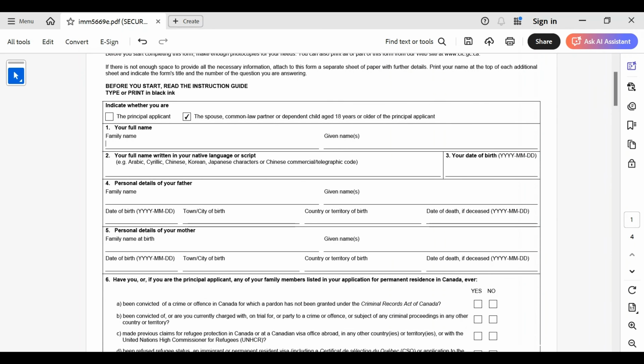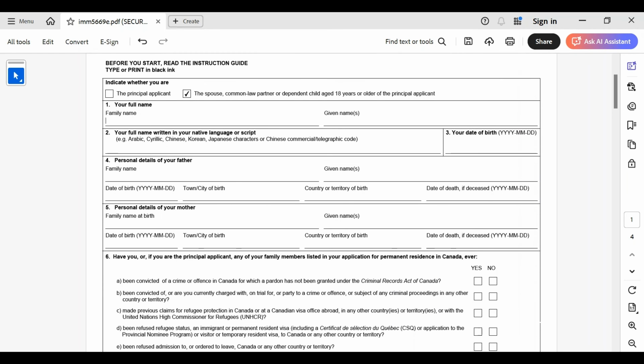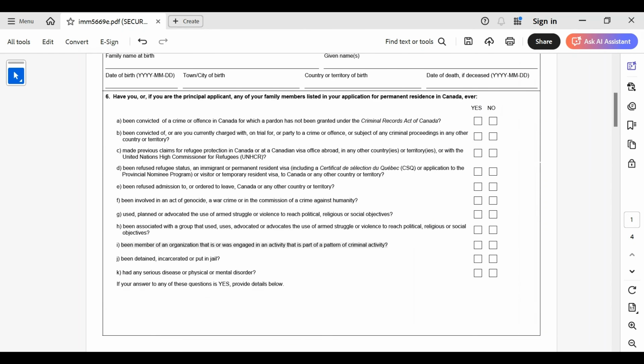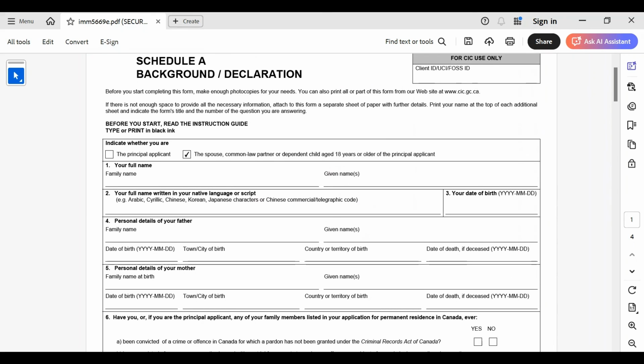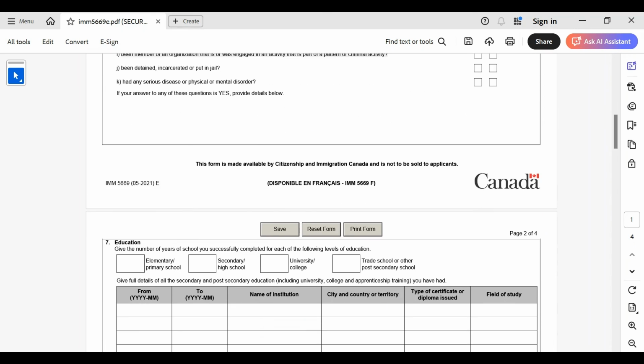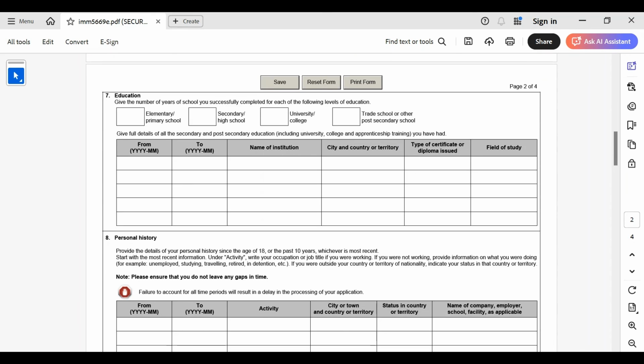You give the details, like personal details of your father and your mother, and then there are a few questions which you have to answer in yes or no. And then there is also about your education, which needs to be filled. So this form is for your spouse. Your spouse has to provide all the details in this particular form.